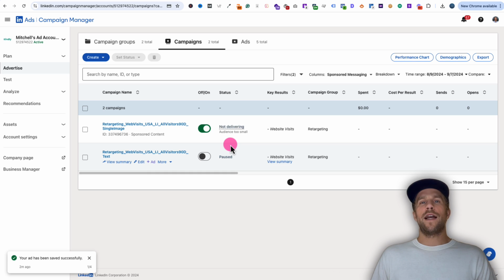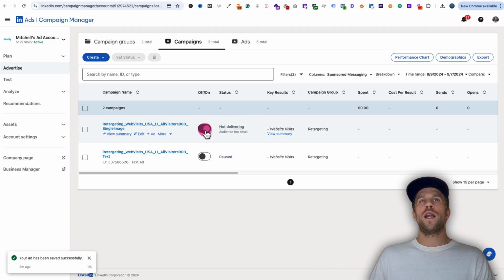Again, the audience, I just created these retargeting audiences and they're not retroactive, so they still need time to build. That's why it says the audience is too small. For now, I'm going to just pause this campaign, but once that audience size gets large enough, you can enable the campaign. Again, depending on the amount of traffic you have coming to your website, it may take some time for those retargeting audiences to build.